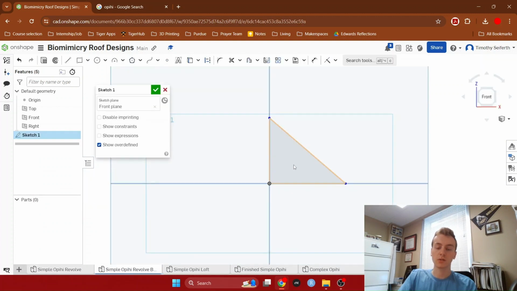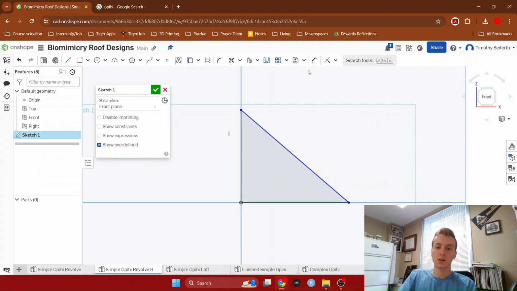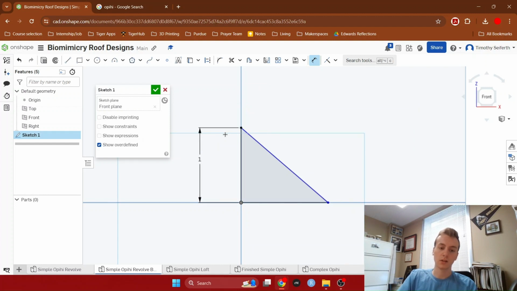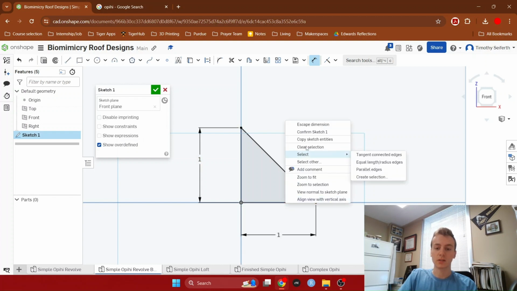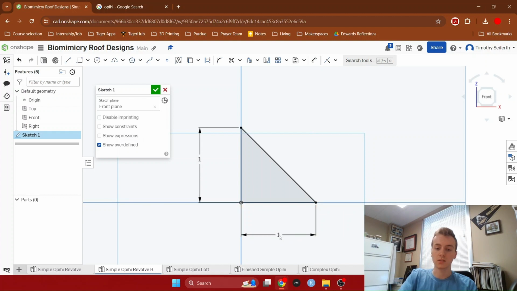So this is going to be our smaller cone. We want this to be, click dimension, click here, bring it out, click 1, enter. And then we want this to be 45 degrees. We could do that two ways. We could either click here and do this angle at 45, or escape. That was a right click, click escape. Click dimension, click this length, click 1, enter. So now this is 45 degrees because these are equal. Or one other way to do that is right click, escape dimension, click here, delete.